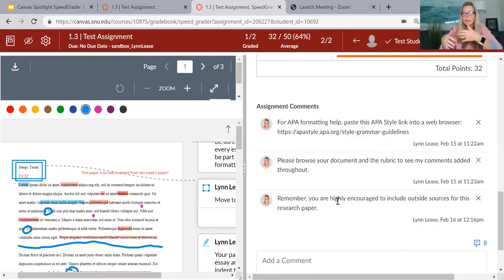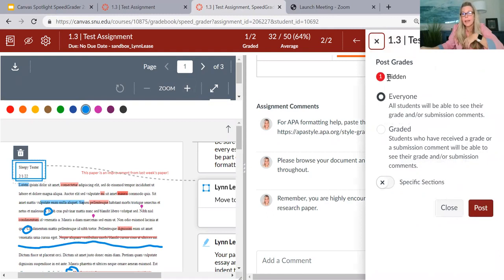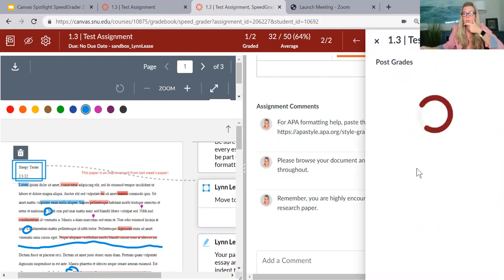You kind of have to train them to get in here and take a look at the comments that you've added so they can get into that habit. If you're an online faculty member, I encourage you to make an announcement. So when I go to publish these grades, I just hit the little I and I post grades, and there's one hidden. Do I want to release them for everyone or just the person I graded? And I'll just say graded, and I'm going to post.